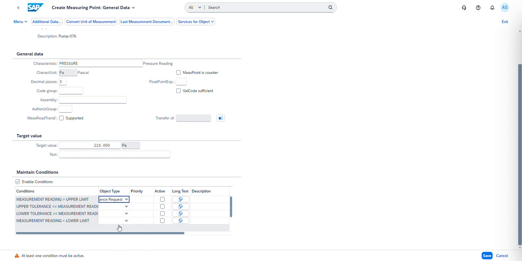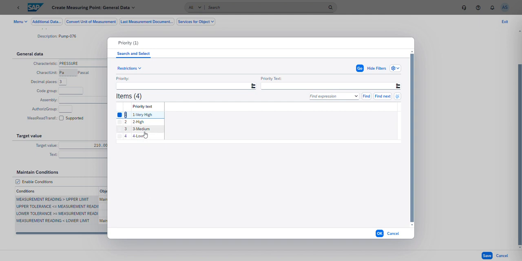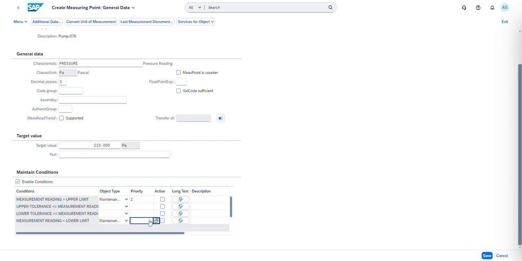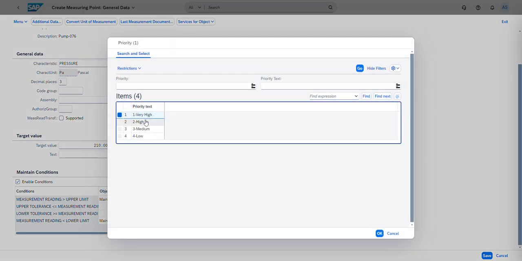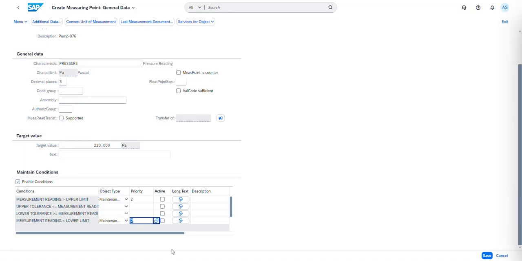So click on maintenance request here, and then upper tolerance is lesser than or equal to measurement reading, then lower tolerance is greater than or equal to measurement reading. Based on that, and then measurement reading is lesser than the lower limit. So I will also select this one. I'm leaving these two. Okay, and now select the priority. What kind of priority do you want to give? Is it very high? We'll give high, upper limit, and lower limit also high.